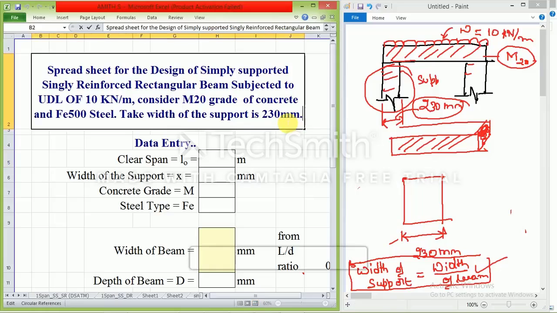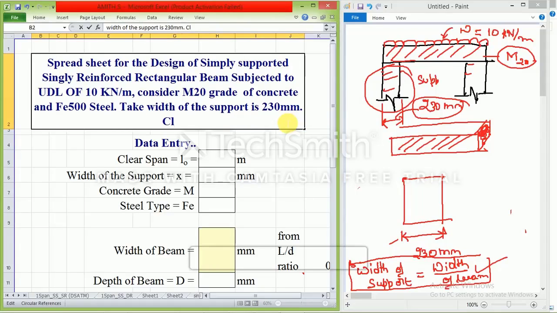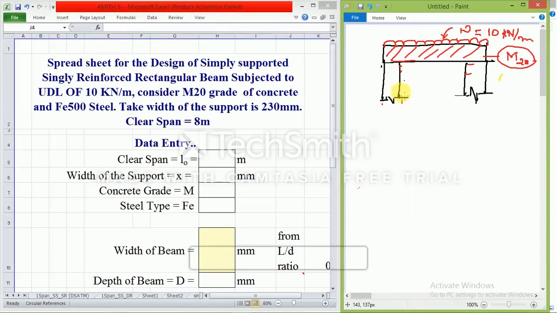So one more thing I had missed out. I'll just add here. Clear span is equal to 8 meters. Okay. So now what is clear span? The span between here, from here to here. Okay, between the supports is called as clear span. They have been given this as 8 meters.